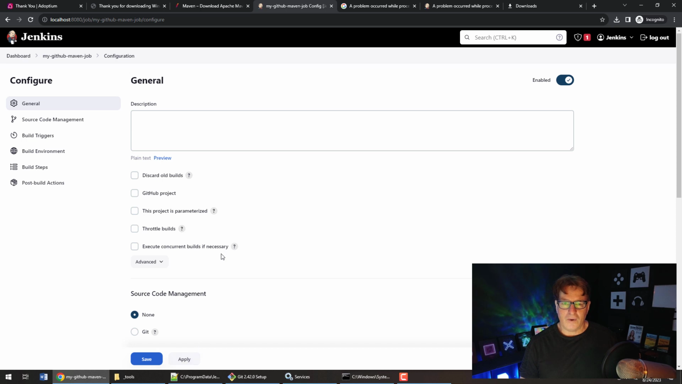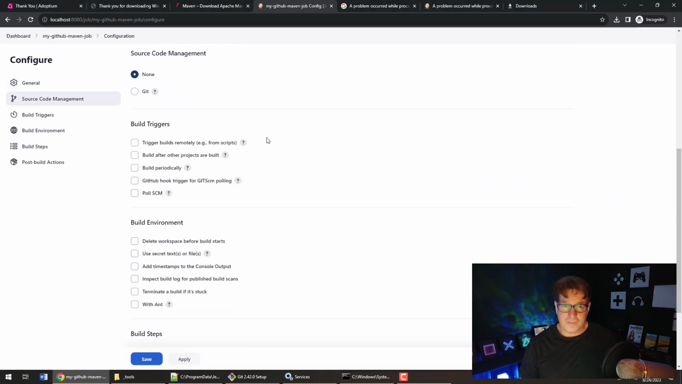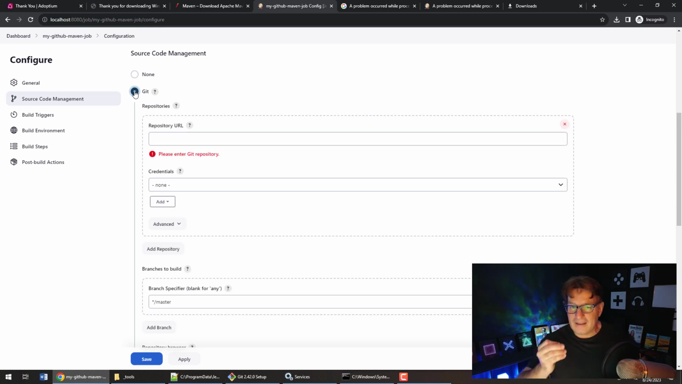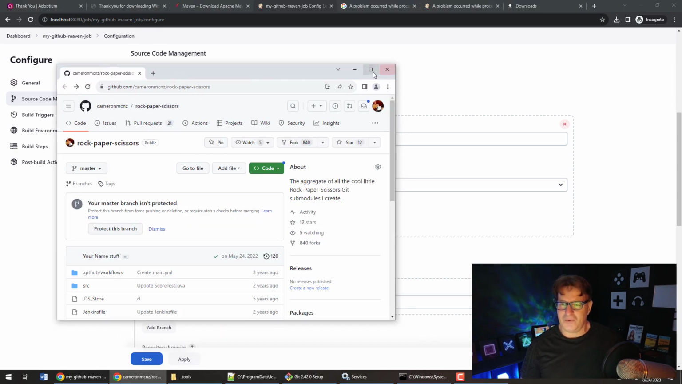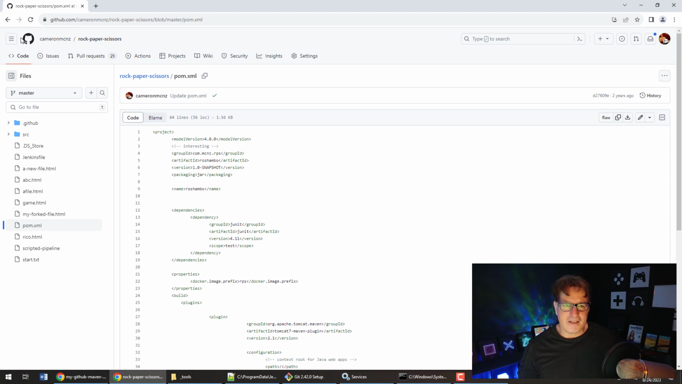So I'll click OK here. I'm just going to take a look at the basic settings here. I'm going to leave those all alone. What I am going to do is click on this Git button that allows me to specify a Git repository. Now, we need a Git repository. Fortunately, I have one. It's my little rock, paper, scissors application that's up on my GitHub account. And you can see there's a beautiful little POM file in there. That means this is a Maven project.